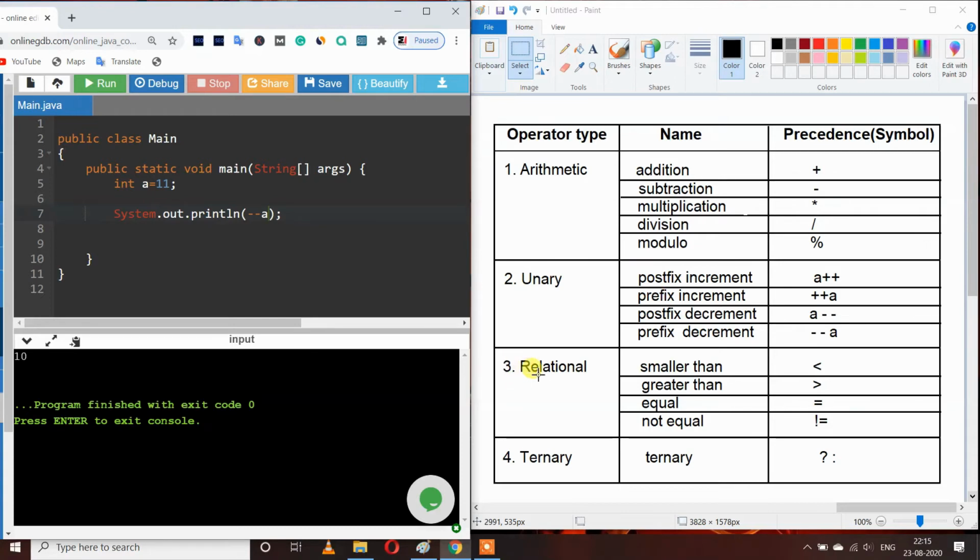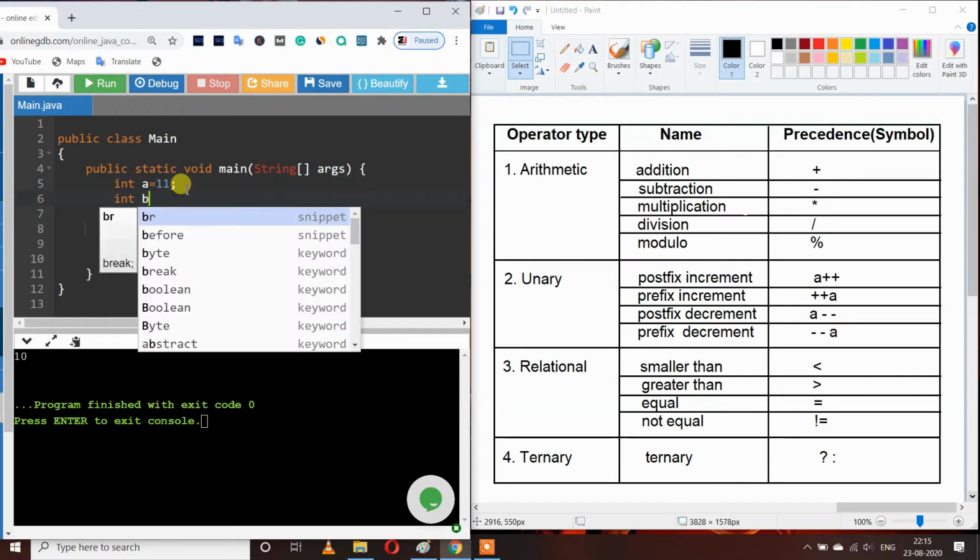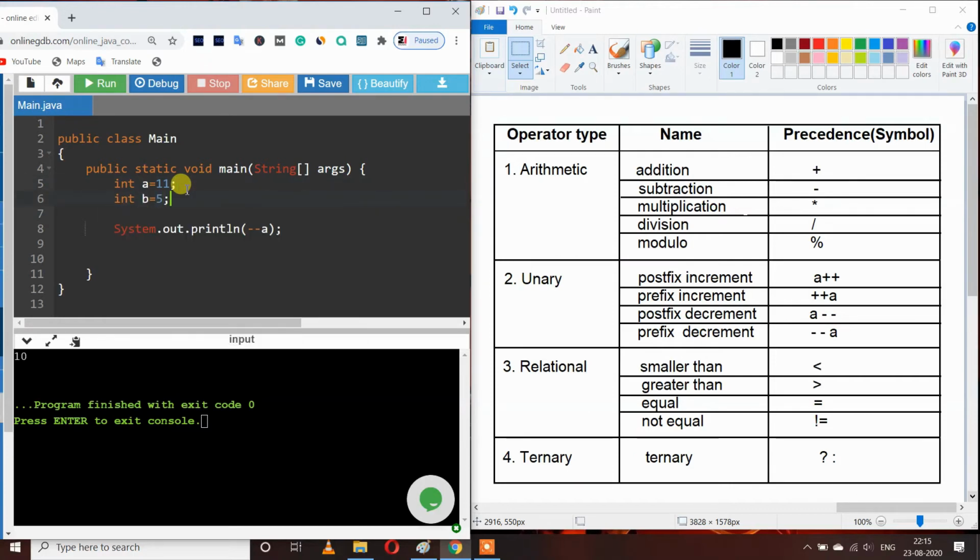Let's see what is a relational operator. We have 4 types of relational operators: smaller than, greater than, equal and not equal. If I write int b equal to 5 and I am printing whether a is smaller than b, we are getting false because a is greater than b, not smaller than b.